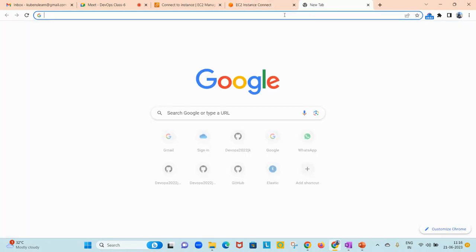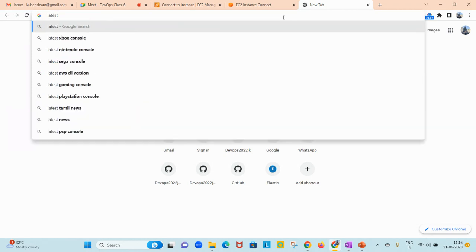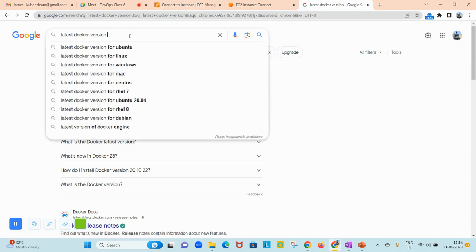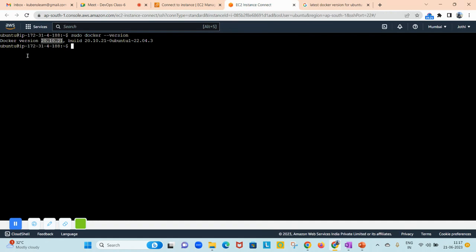Let us check what is the latest version of Docker for Ubuntu as well. For Ubuntu, the latest version looks like 20.10. So what is the version we got here? 20.10, right? So we are using the latest version. But usually in real-time scenarios, people will not go for the latest version. They will always use one version behind the latest version. Do you know why?